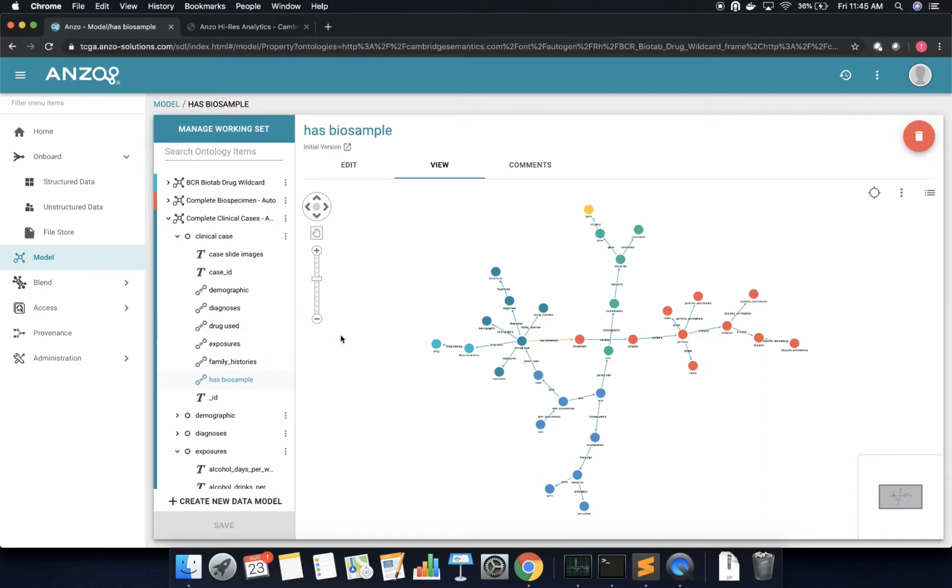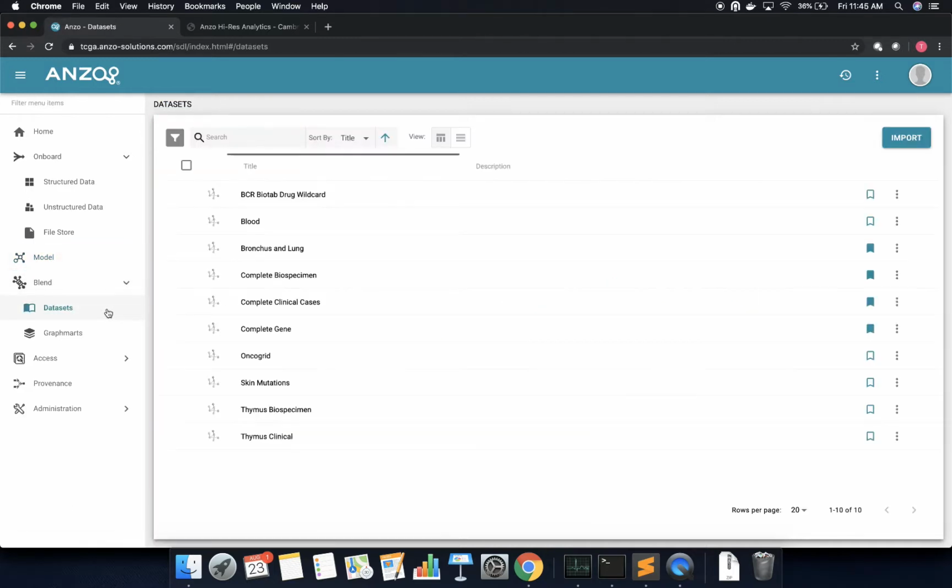So that covers the majority of a high-level look at our onboarding process, how you would model your data, how you can use Anzo's auto onboarding capabilities to create a model for you, create mappings and pipelines, and how you can edit and tweak those mappings, models, and pipelines to your specific use cases. I'll transition over to the blend stage of our process here, where we have that collection of RDF data sets that I mentioned earlier.